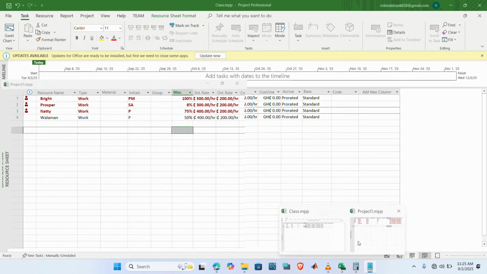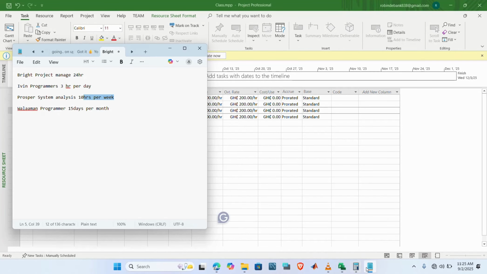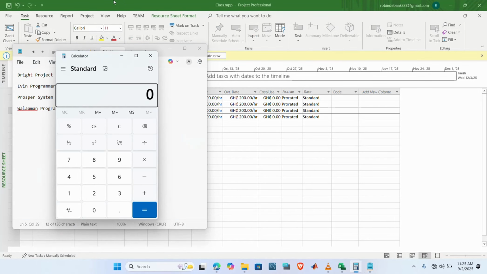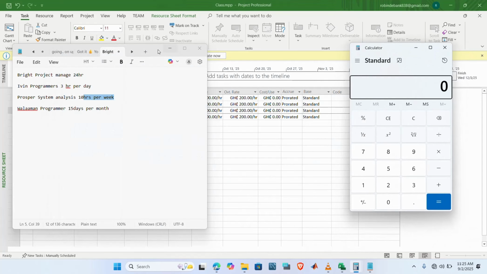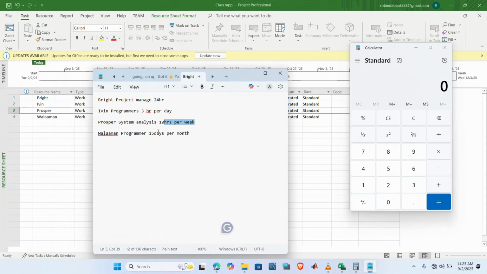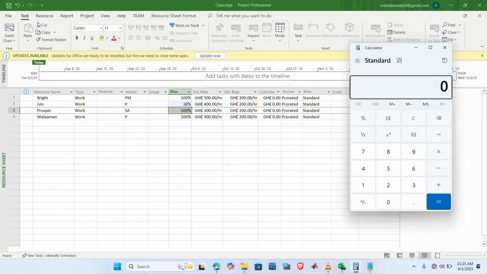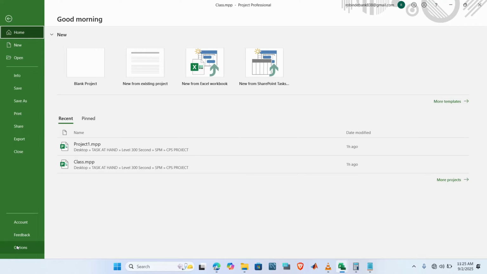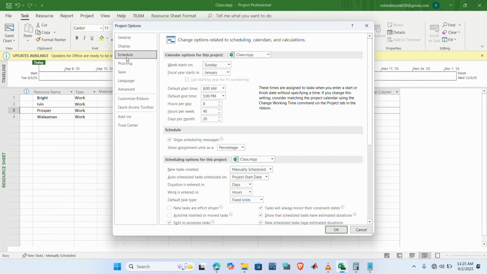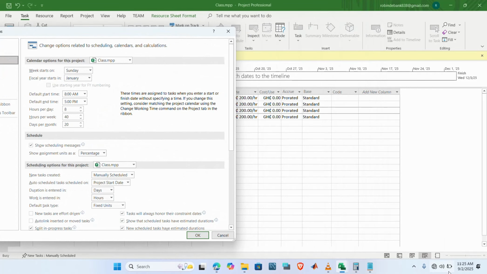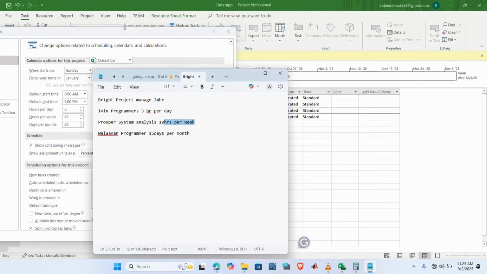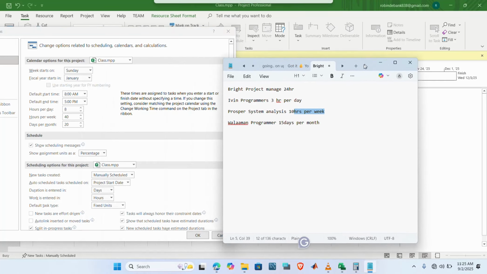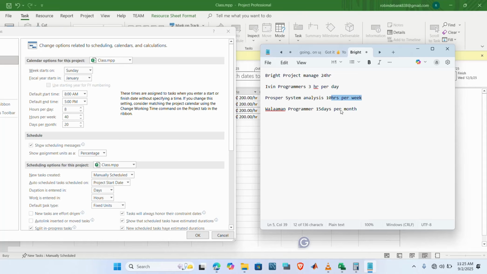So now let's look at something here. Bring out the calculator. I hope you have seen it, 10 hours per week. Let me keep it down here. Let's go to file, option, schedule. Now let's correspond hours per week to what Prosper is suggesting. Prosper is 10 hours per week, and hours per week is 40. It's just a simple calculation.